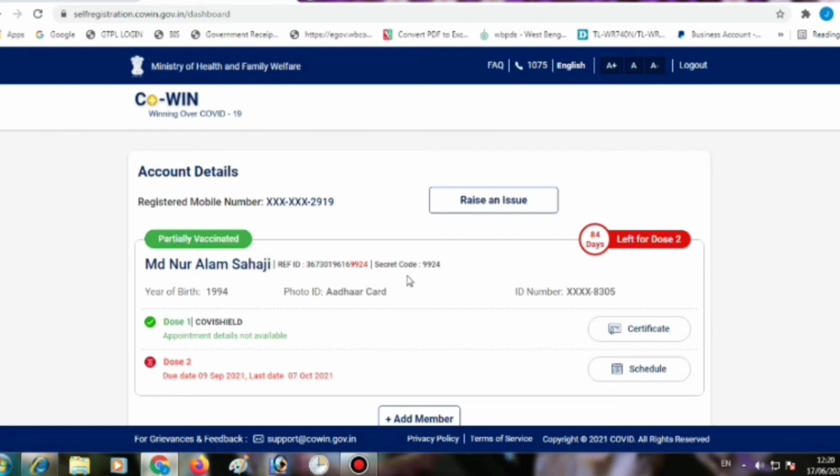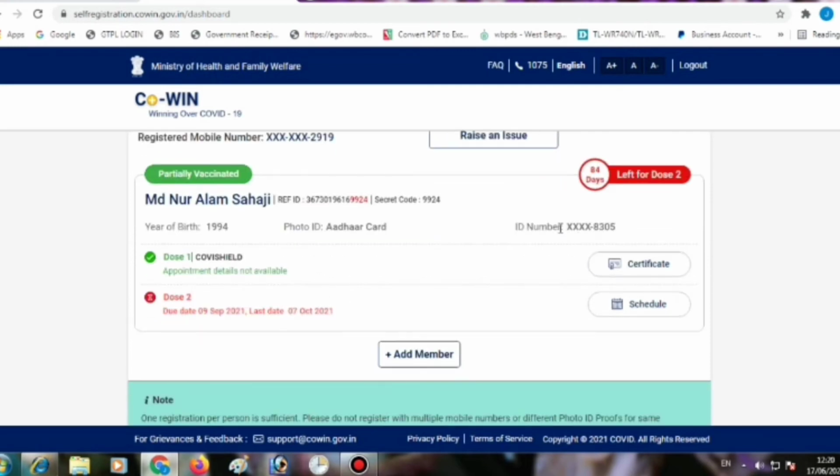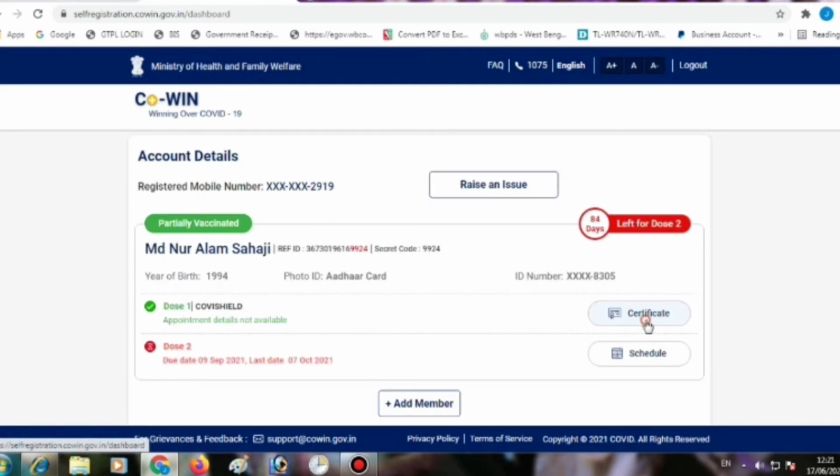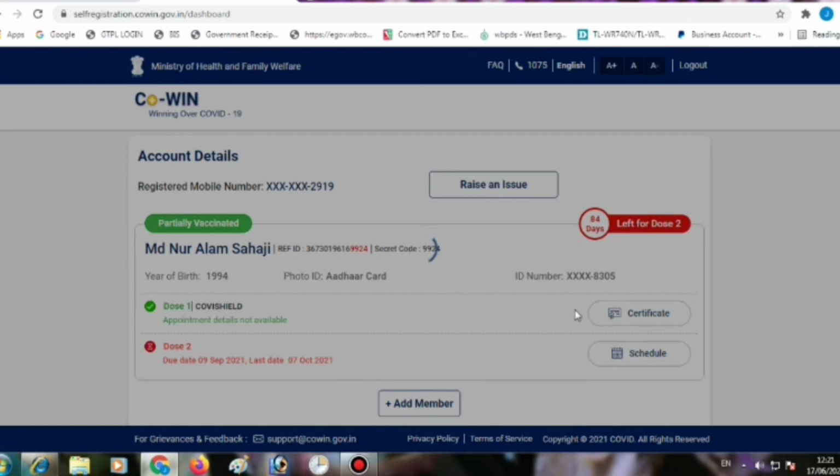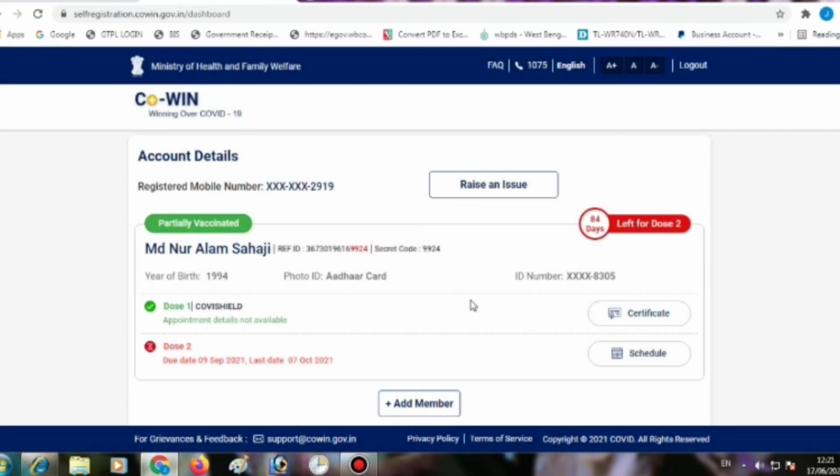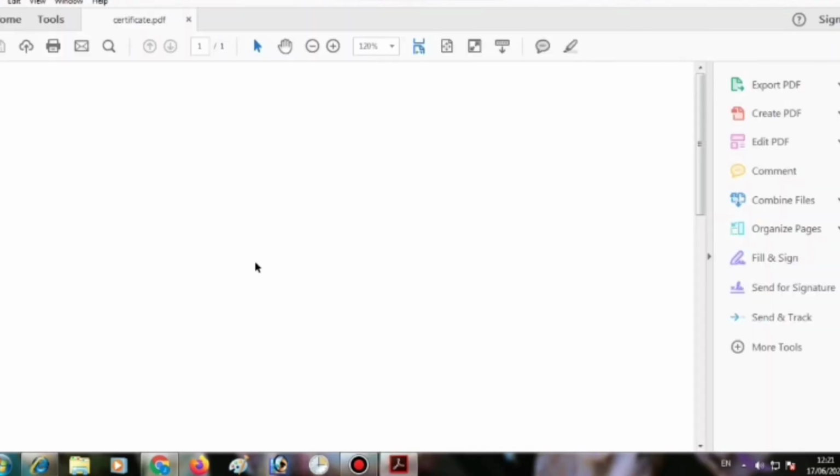If you have already taken your first dose, it will show as partially vaccinated. The due date for your second dose will be shown in the account details dashboard after the first dose. After taking the first dose, you will be able to download a provisional certificate. If you have taken both doses, you will be able to download the full vaccination certificate. To download your vaccination certificate, click on the certificate button and take a print. Keep it with yourself for future reference.